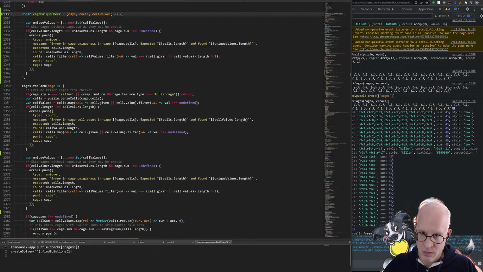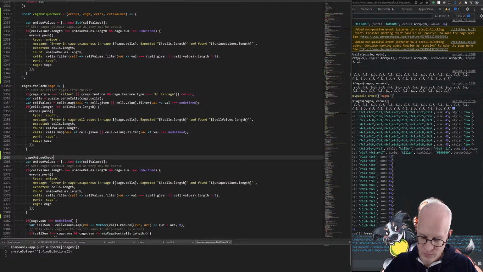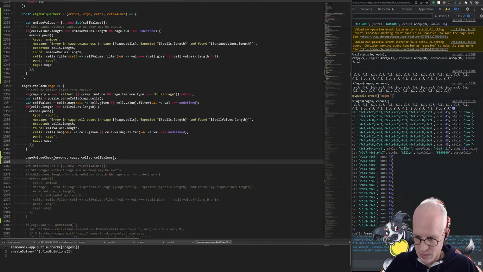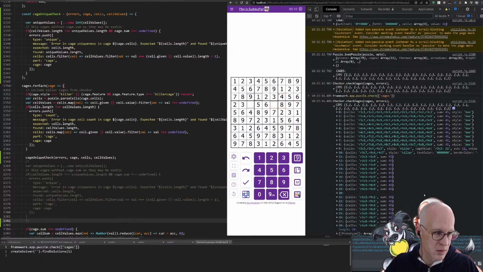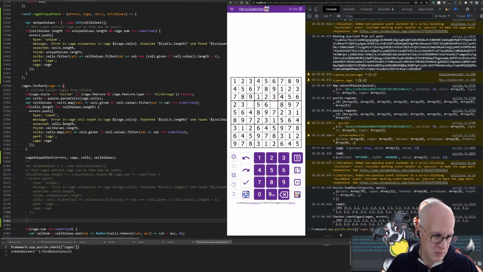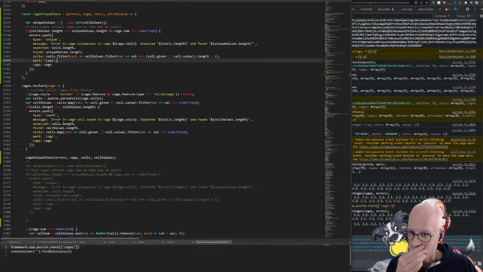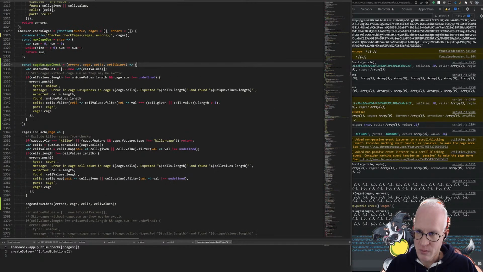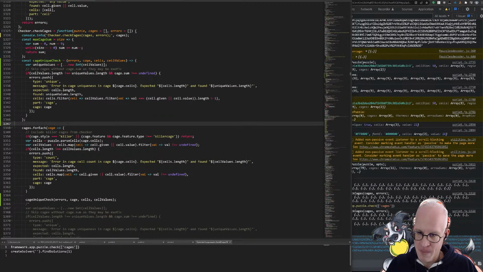And I should probably put errors at the front. Errors, cage, cell, values, cells. And that should replace this part, and that should not break. And now I can do this in more than one place, I guess. That's what I'm getting out of this.